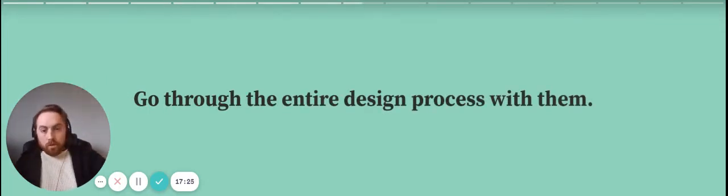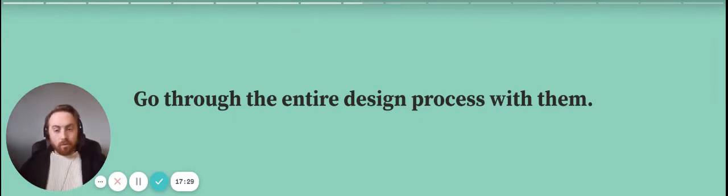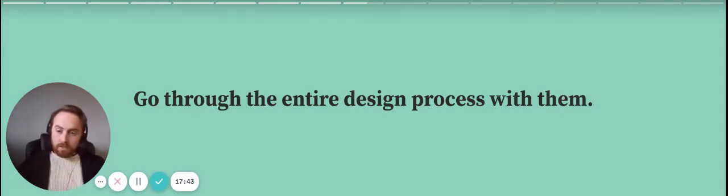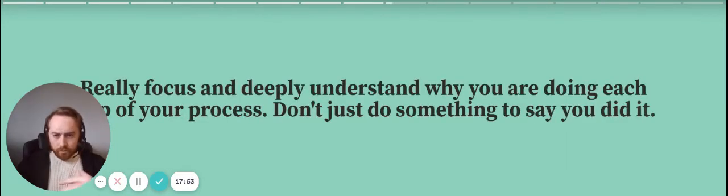When you're going through these freelance projects, go through the entire design process, the whole thing, A to Z. Don't skip a step, because these are all very crucial pieces to your portfolio. Every single one of these things is going to go onto your portfolio, so don't skip anything, because this is what people are going to look at. This is how they're going to judge you on your processes and your systems. So you're going to really focus and deeply understand why you are doing each of these processes. Don't do something and just say you did it.